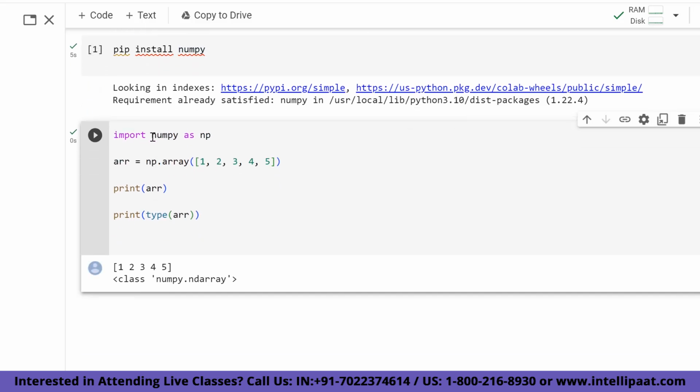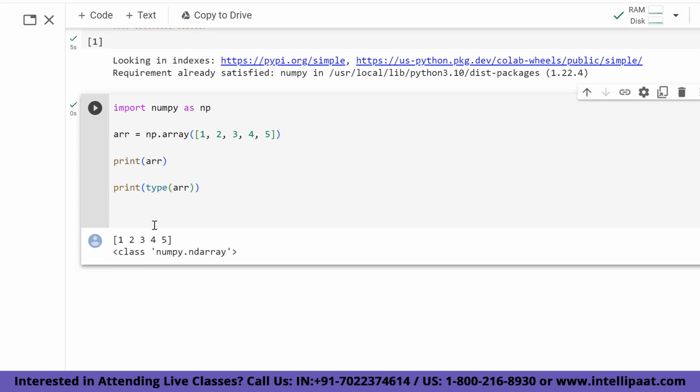Then go on: import numpy as np, and I have initialized an array as a numpy array. np.array is the syntax, in which I have to give the parentheses, and inside this I have the square brackets, and I have initialized our array as 1, 2, 3, 4 and 5. Very simple. Then I want to print this array. So simply I have applied the function print. Then I want to know the type of the array.